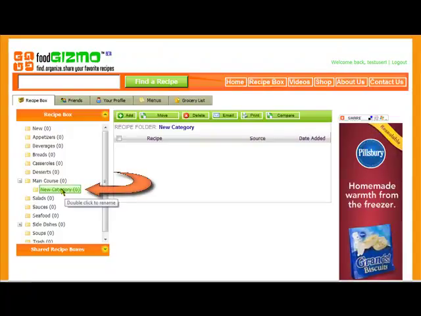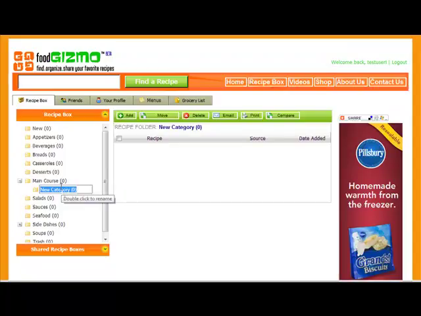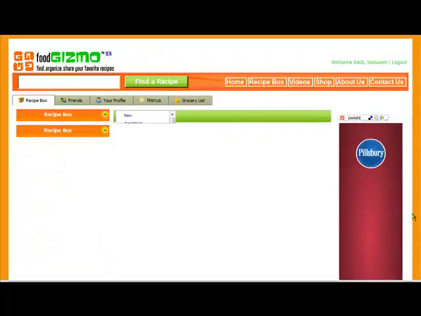Here you can rename it to what you might like. In our case, we're going to call it Chicken. To do this, click on the folder until it is highlighted, backspace, and enter in the name you'd like. You can name your subfolders whatever you might like, maybe spaghetti dishes or Mexican cuisine.